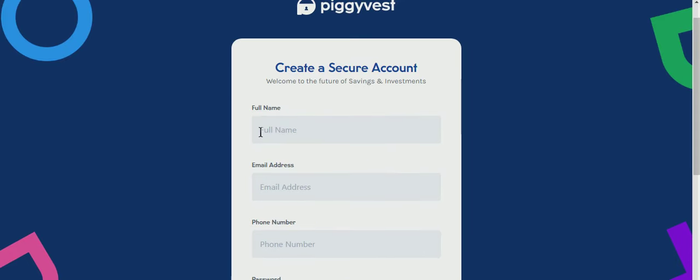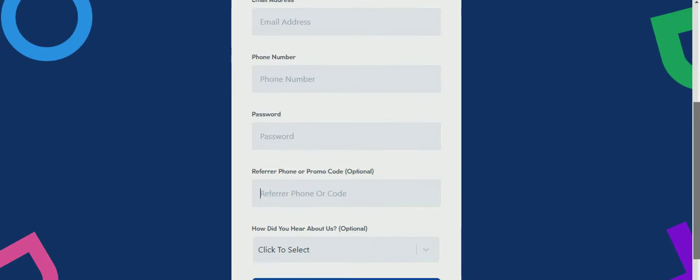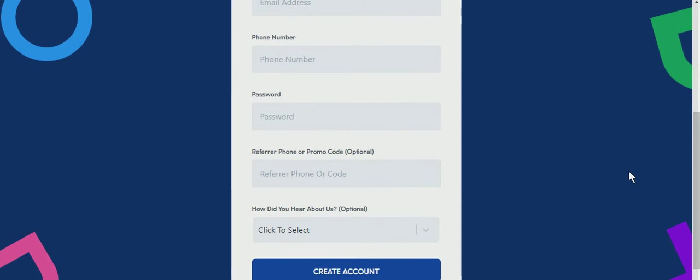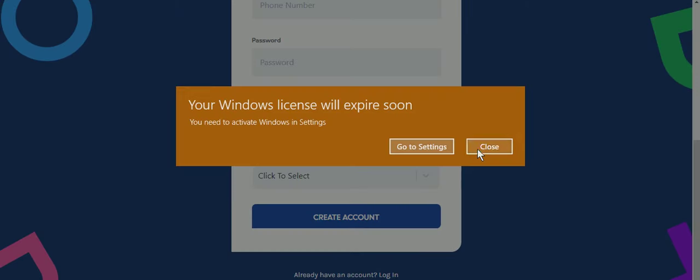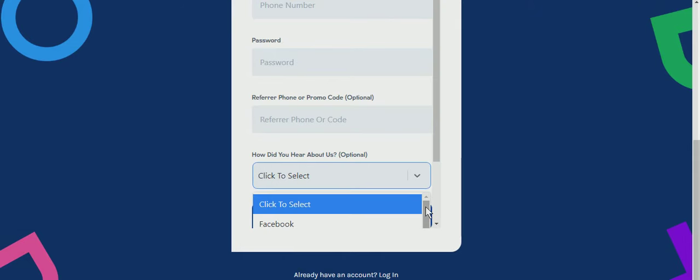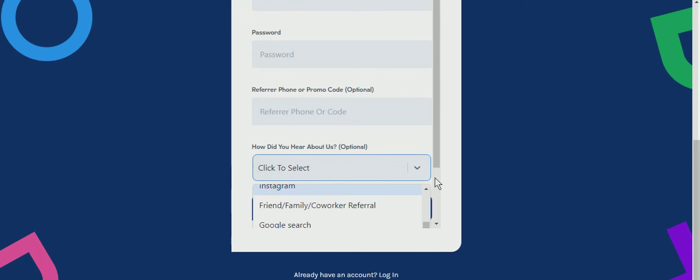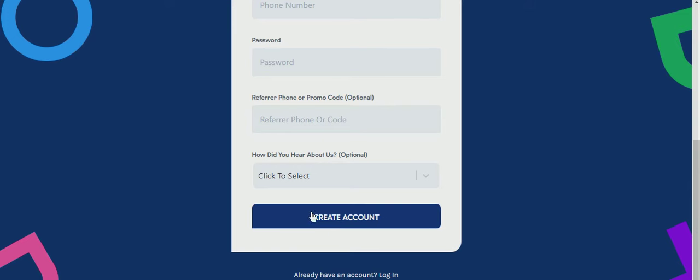So you can now enter your full name, your email address, your phone number, your password, your referral code, and how you heard about us. You can click on family and friends, co-worker referral, and then you click create account.